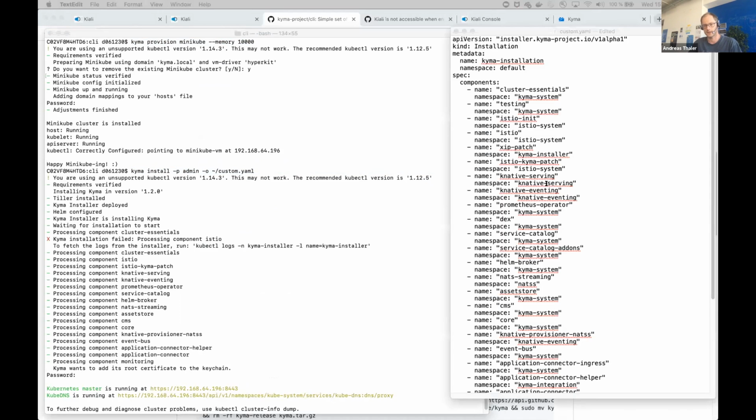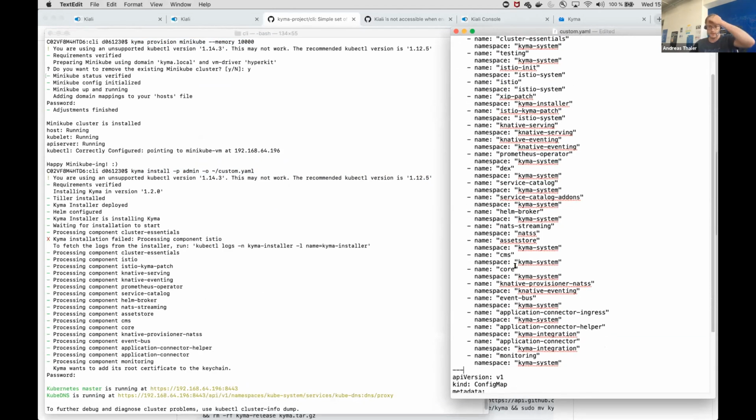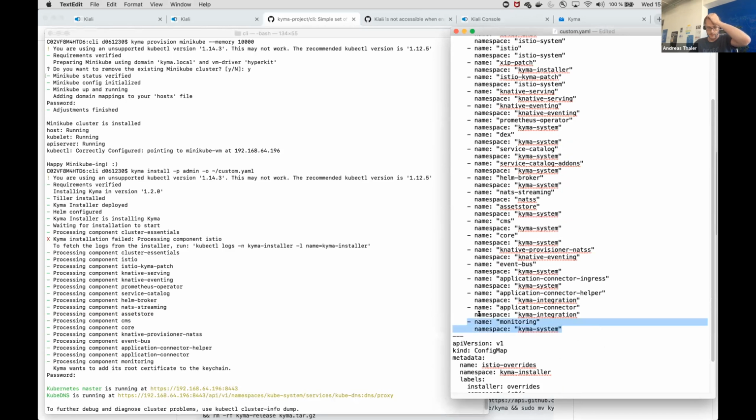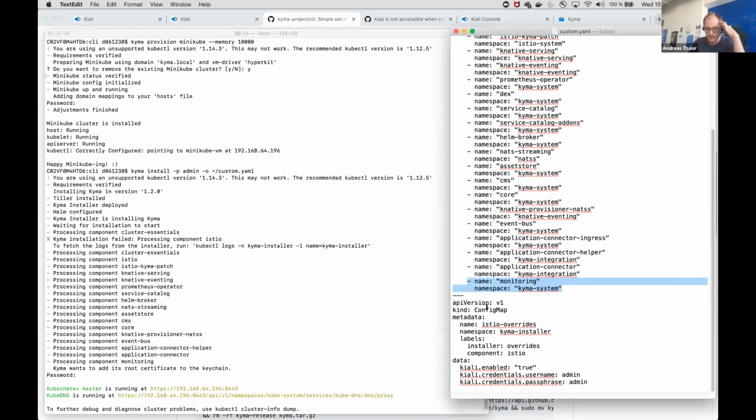and that file looks like this: I'm just duplicating this installer resource where the list of the components which should be installed is listed. So I added monitoring here, because that's not part of the standard Minikube installation. And I added a config map override for Istio, specifying the Kiali enabled flag, and there are two more options to configure a username and password for the login to Kiali. So that's currently a flaw of the early integration, that authentication is not integrated with Kyma itself. So just a static username and password.